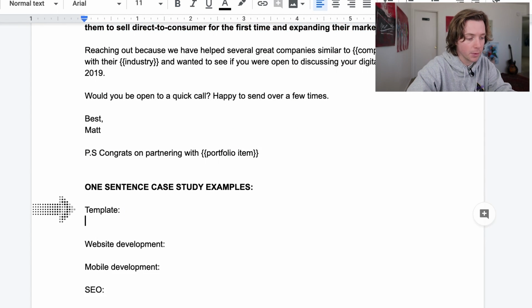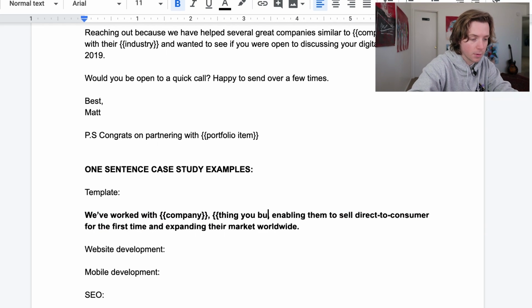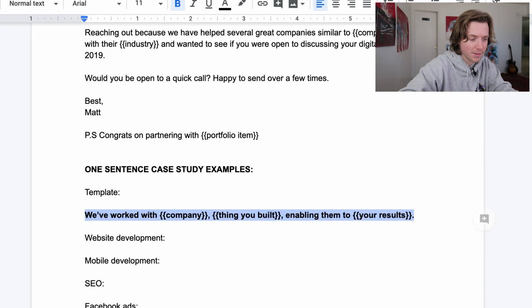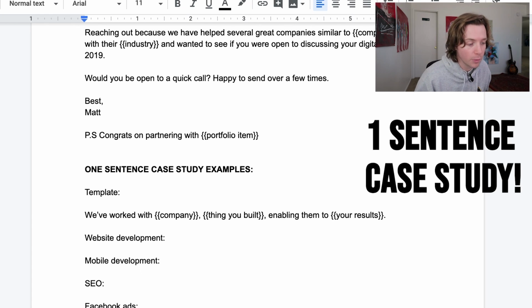So let's do it. Here's the template. We've worked with company to create a new web portal with custom e-commerce to thing you built, enabling them to your results. That is efficiency. Why am I releasing all of this for free on YouTube? We've worked with company to do thing you built, enabling them to your results. That is the one-sentence case study.